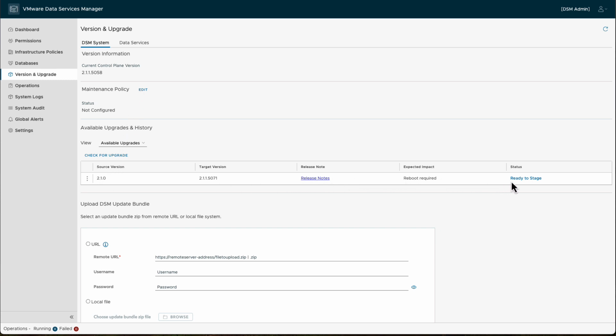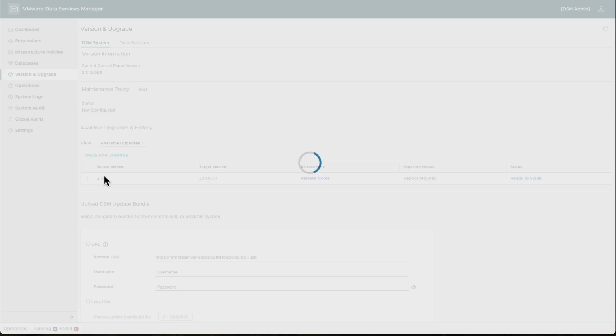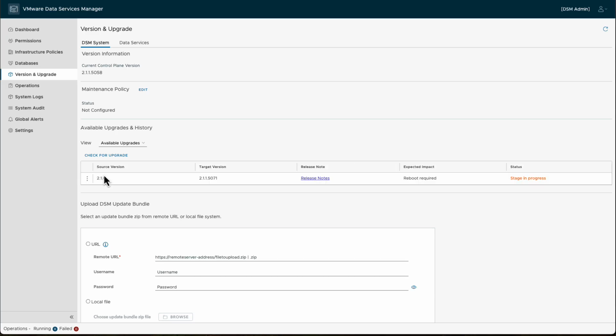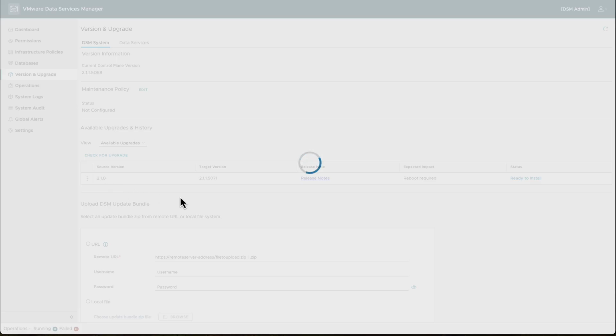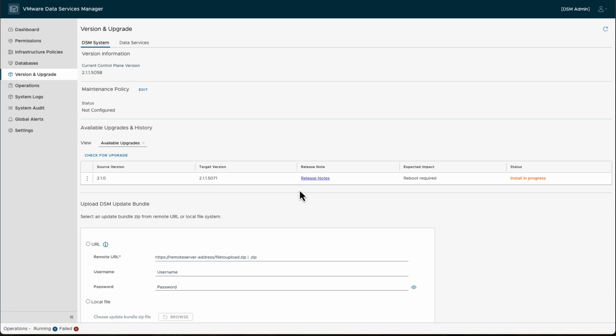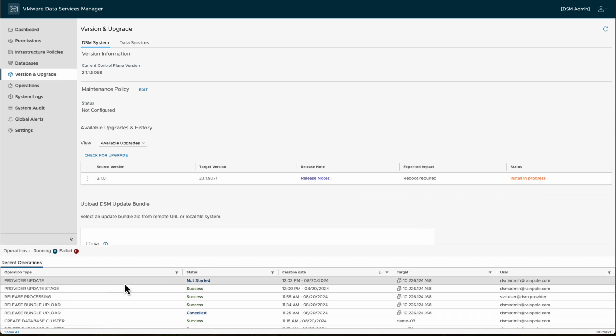So you can see that there are a couple of steps available here. The first step is to stage the bundle. So that's essentially just extracting it and putting it in the appropriate location in the provider so that we can initiate the install. So once that operation has completed, you can go through the install as shown here. And so that will, as I say, upgrade the provider appliance to the latest version.